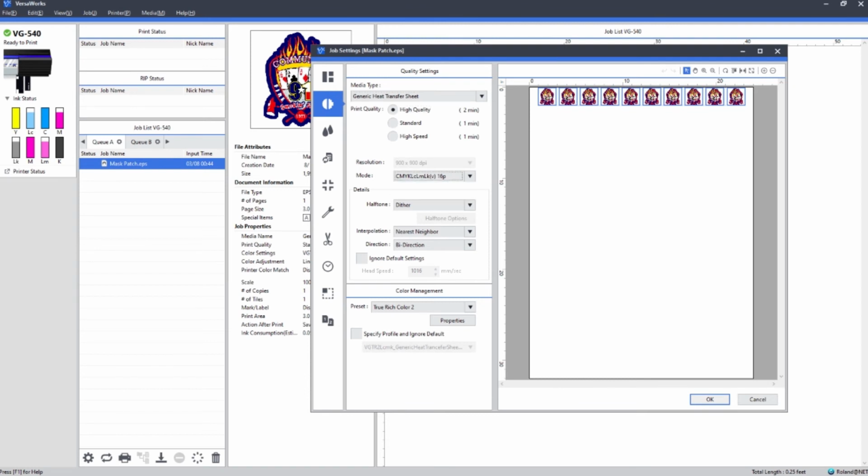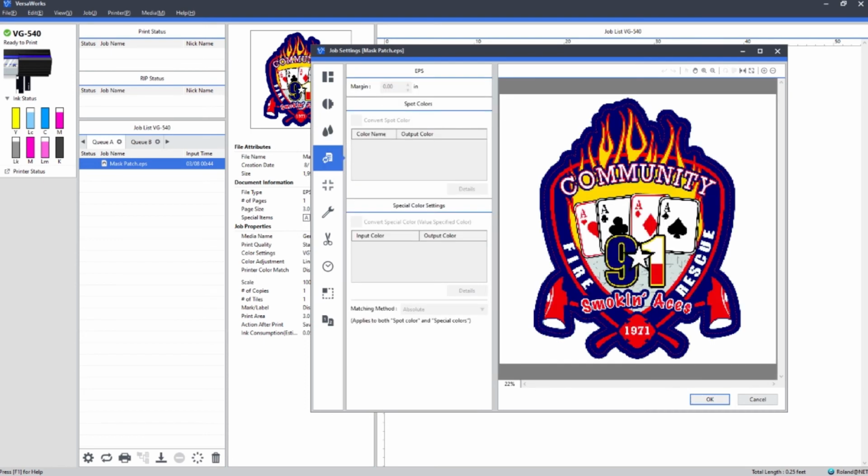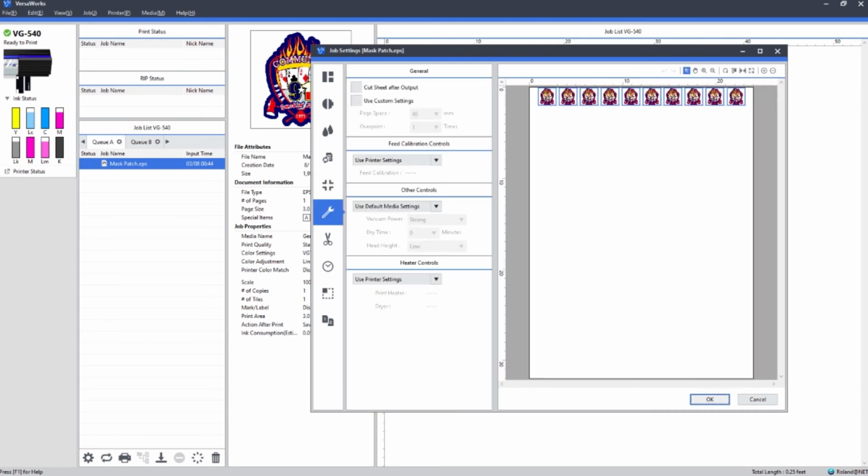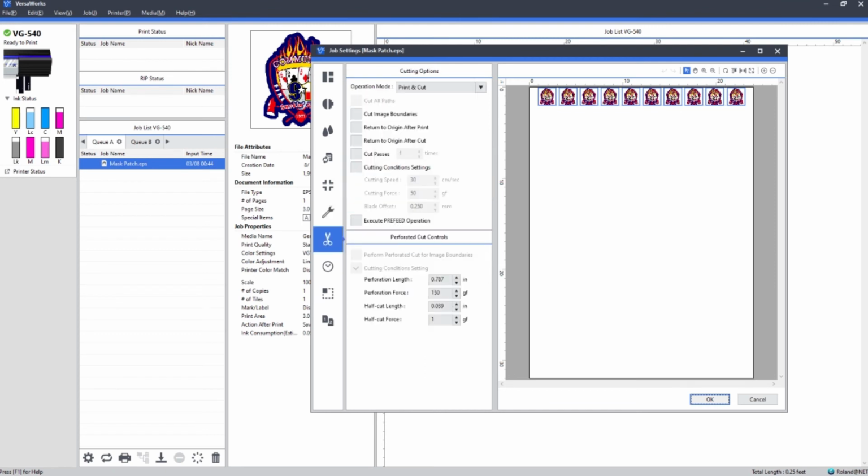And I am going to also set mine up. And see if I can show you here. A couple different things. So firstly, see where it says execute pre-feed operation? That's a good idea. What that's going to do is push the vinyl out to the area that it needs, then bring it back to start printing. So it's not pulling on it as it's printing. It's going to help you get a more accurate cut, especially in those fine areas.